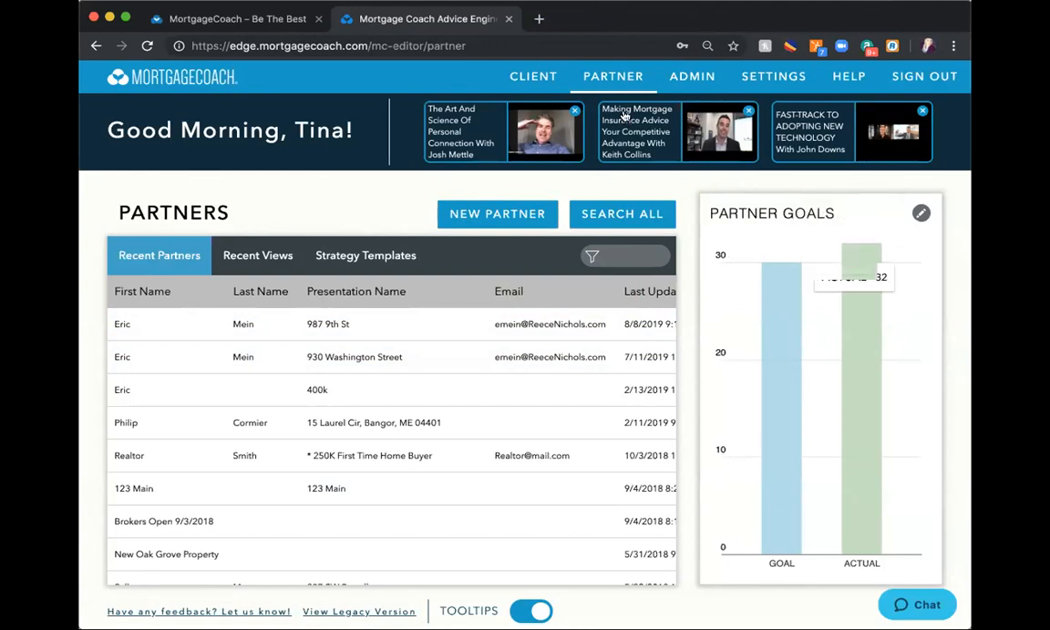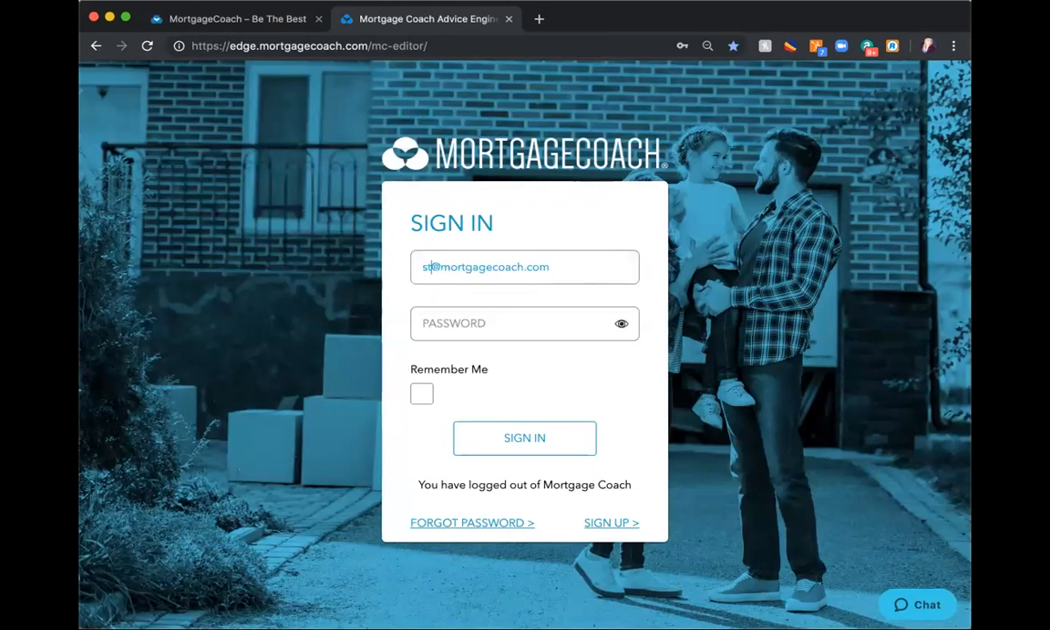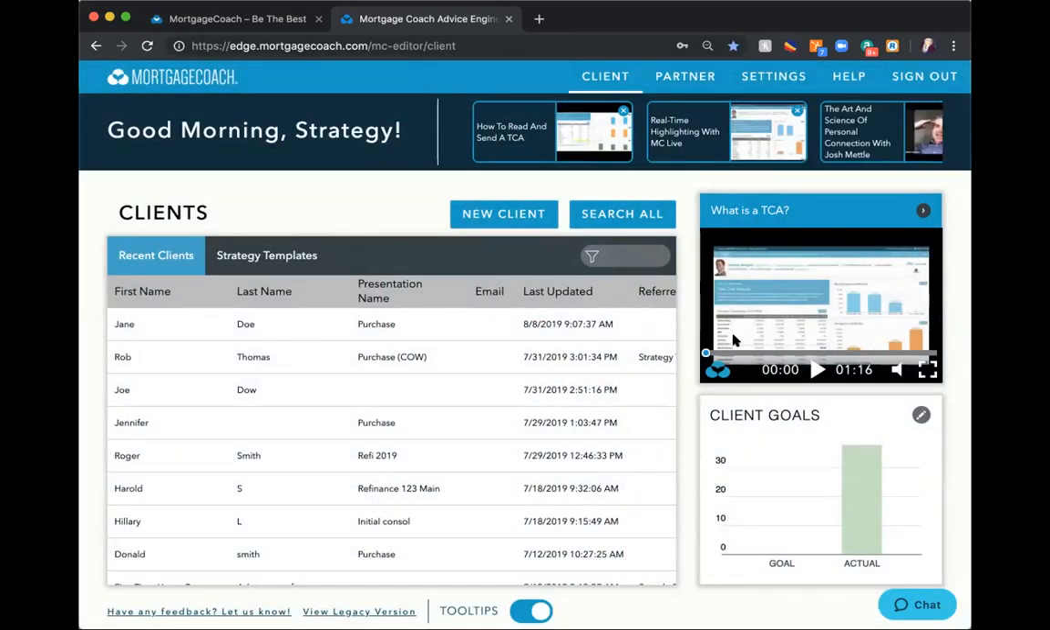Okay, looks good. We're going to go into the client area again, into the strategy templates. I'm going to log out and log back into my strategy one. So we have two suggestions, MI options or refi. Raise your hand if you want to see MI options being done. And then I'm going to lower hands. Raise your hand if you want to see a cash out refi. Okay, let's work on the refi.